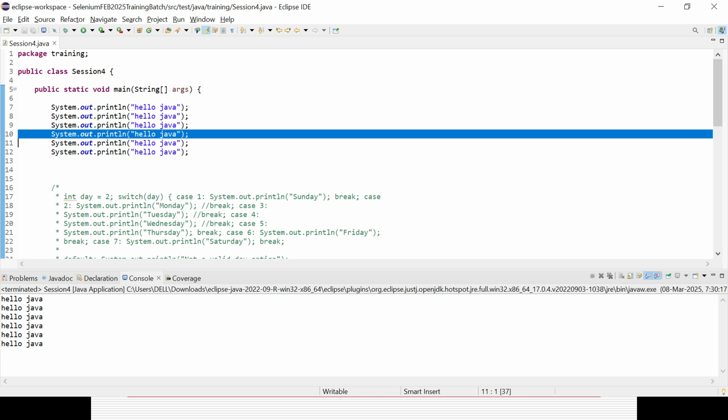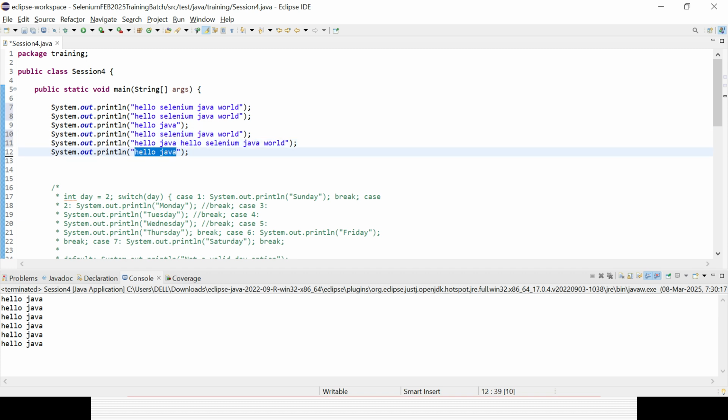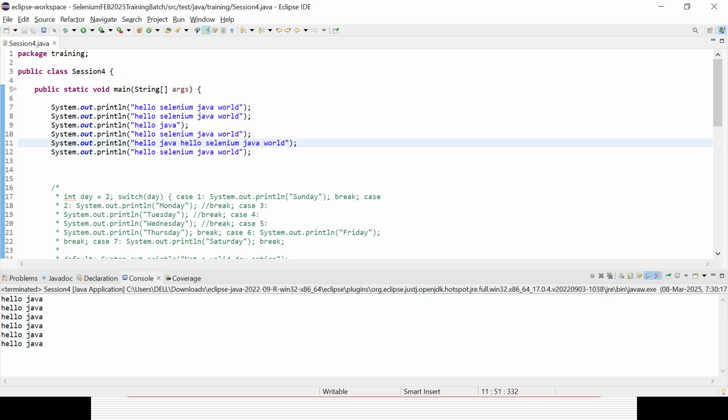But now tomorrow your requirement changes. Instead of hello Java, they want to print hello Selenium Java world. So what do you need to do? You need to change everywhere, right? You are a human being; instead of 20 or 30 places, you can miss somewhere. So there are 6 items, and you have missed 2 areas. 4 are updated correctly, 1 you forgot to update, and 1 you just added instead of updating. So that is the problem that might happen.